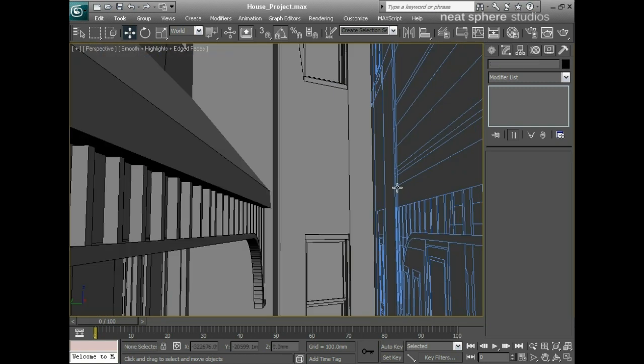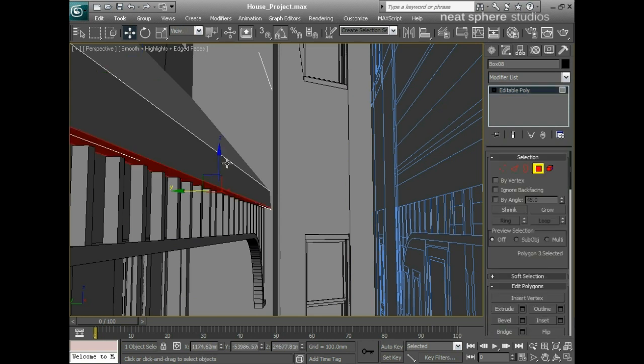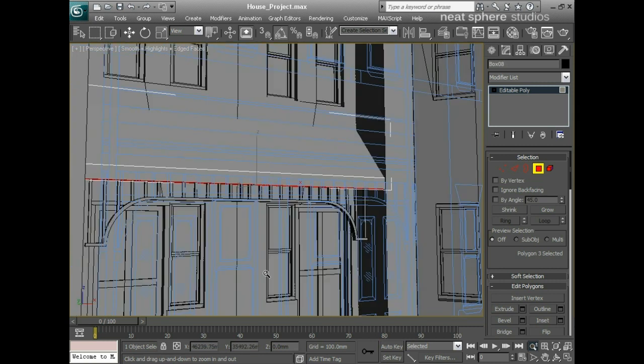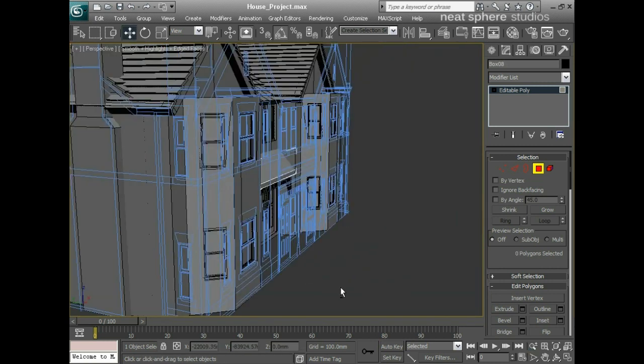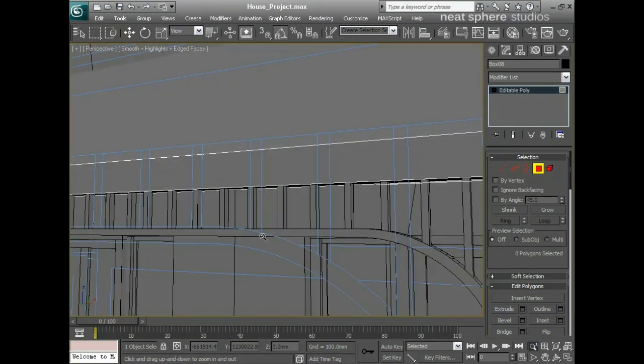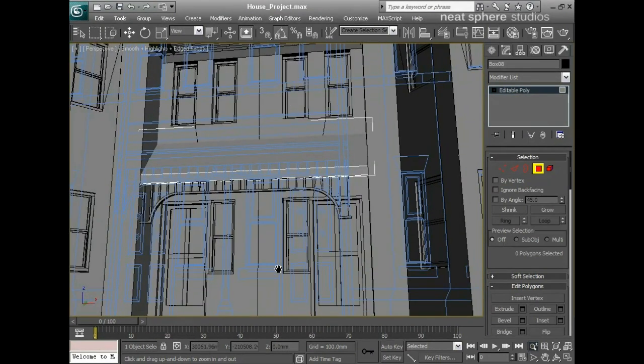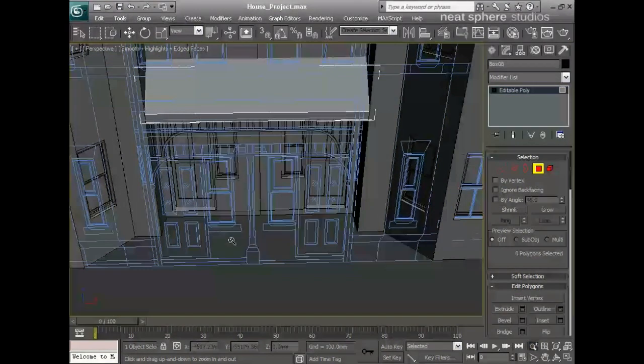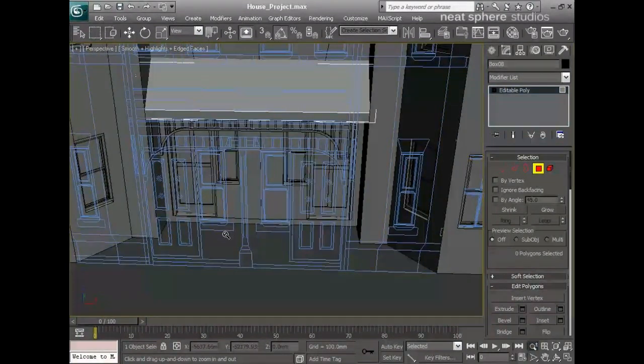There we go. And I'm actually just going to take this polygon there and pull it down so that it intersects. Really, again, this is just so that things match up. It's nice to have things matching up because they look all nice and neat. So there we go. Nice bit of detail going on in there. Okay.